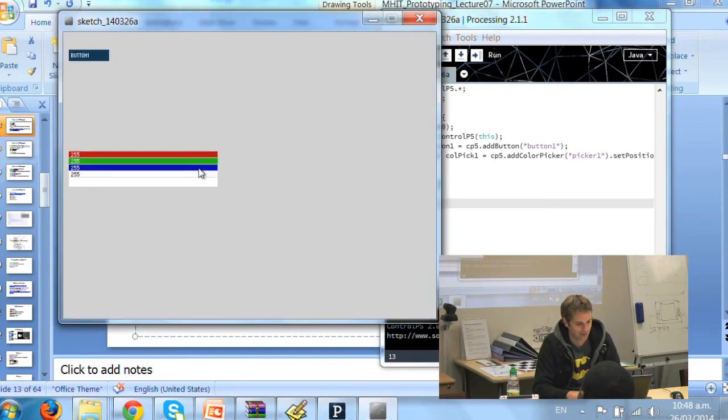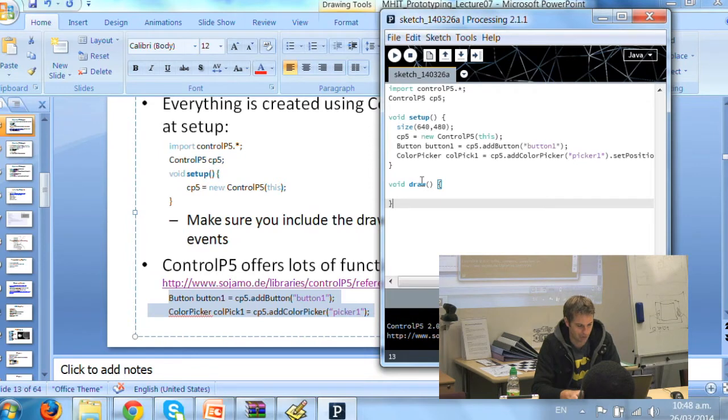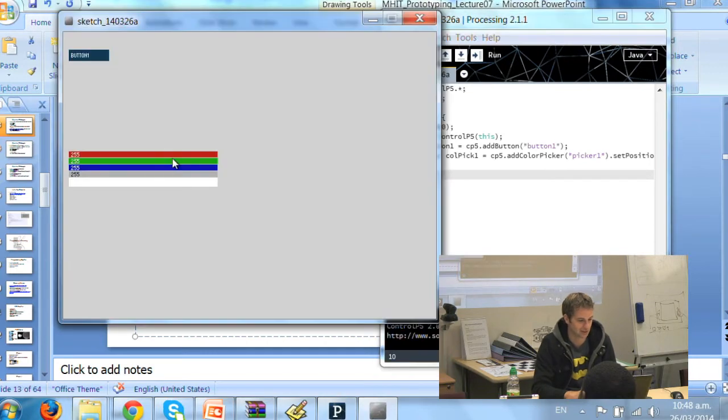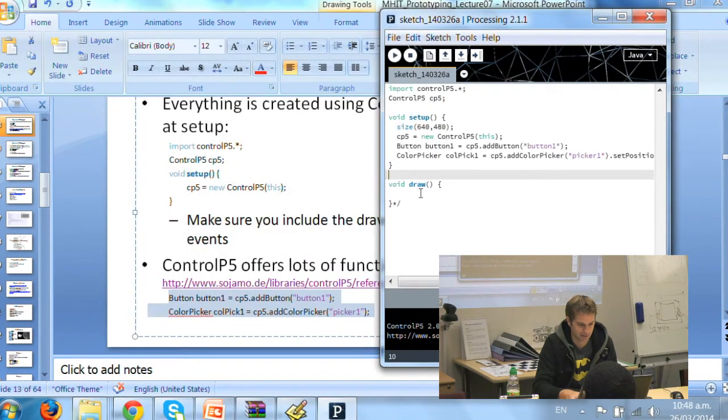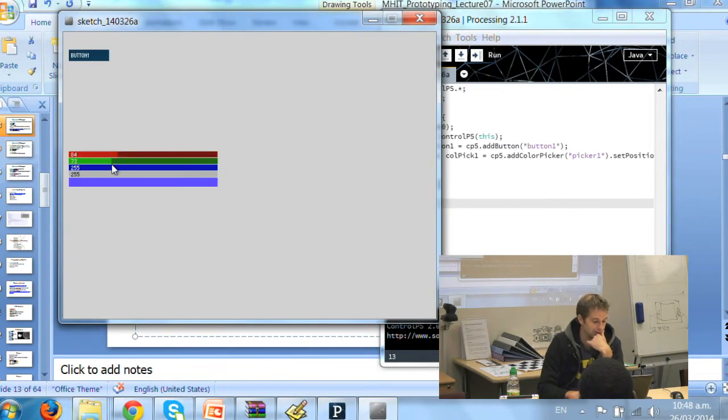Right, so in case you guys just missed that, I forgot my first rule of Fight Club and forgot to put the draw function. If you don't put the draw function in, none of these actually do anything. So they're drawn, but they don't react. I'm not sure why that is. It's obviously something internal. So now these will work.